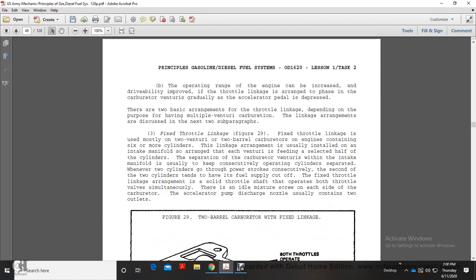The operating range of the engine can be increased, with drivability improved by the throttle linkage, which phases in the carburetor venturis gradually as the accelerator pedal is depressed. There are two basic arrangements of throttle linkage, depending on the purpose of the multi-venturi carburation. The linkage arrangements are discussed in the next two paragraphs. Fixed throttle linkage, figure 29.